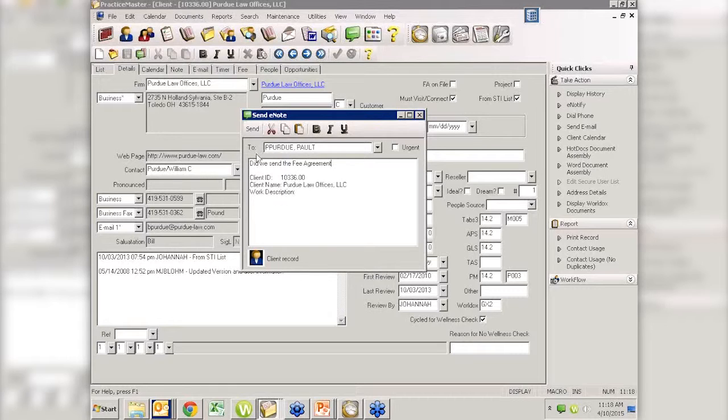Now, one thing that you'll notice is that because I use this eNotify button, the client record that I was on is attached to this. So I won't have to say, did we send the fee agreement to Purdue Law Offices? Or did we look up this client and then tell me if we sent the fee agreement? Because what Patty's going to get is this note with the client record attached for her to simply click on and say, oh, yeah, them, yes, we did.